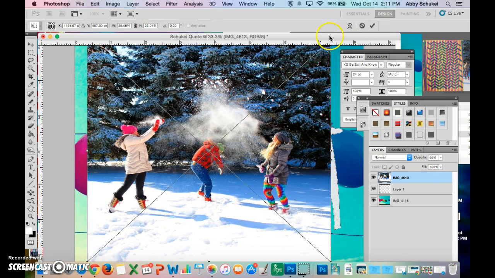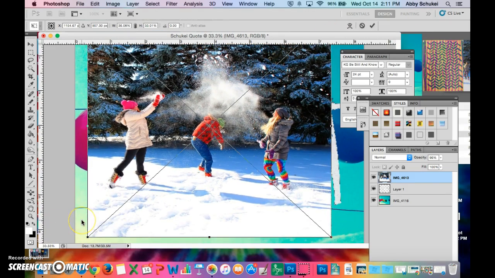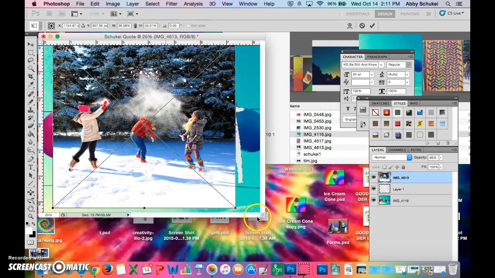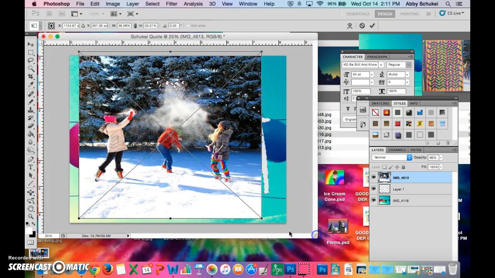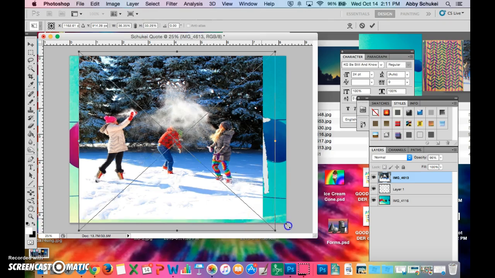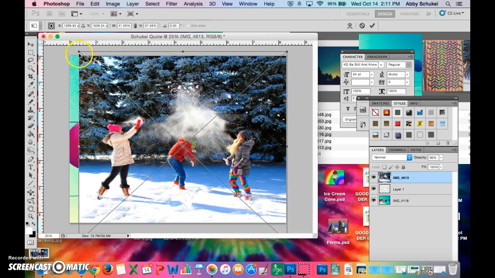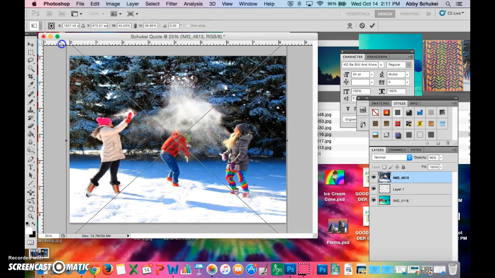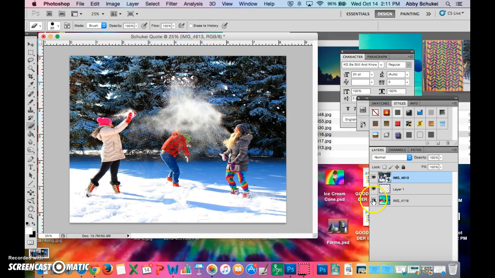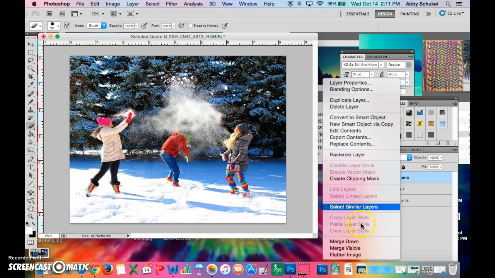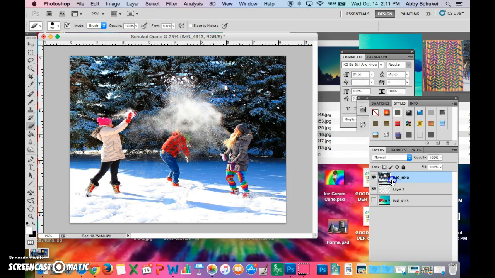I need to see this whole screen. I need to move that up. So I'm going to format that to fit. All right. So now I'm going to hide this balloon layer for now. I'm going to rasterize that, and drag that up.